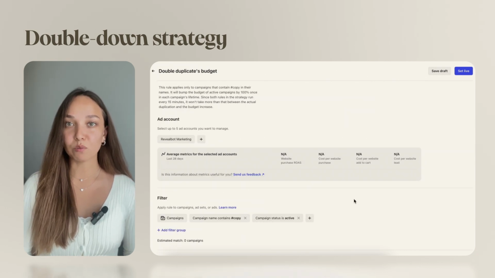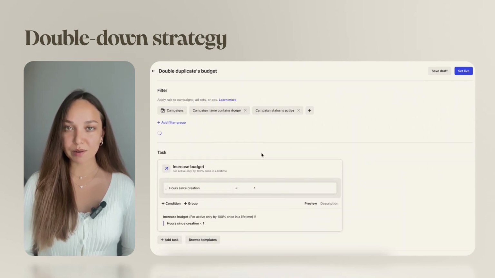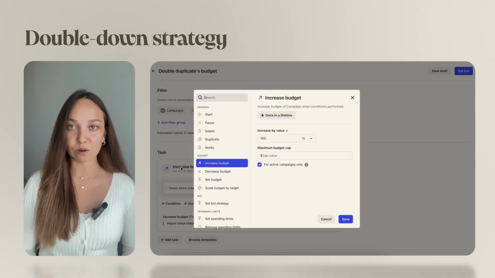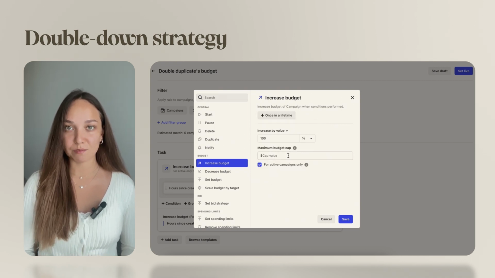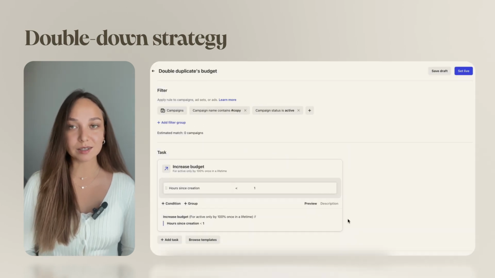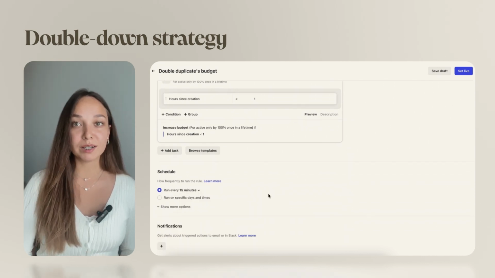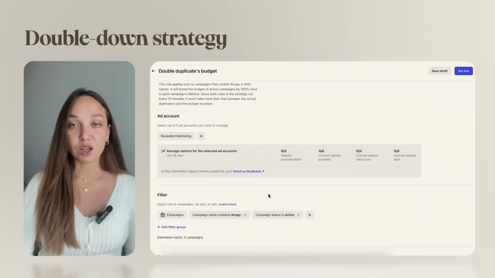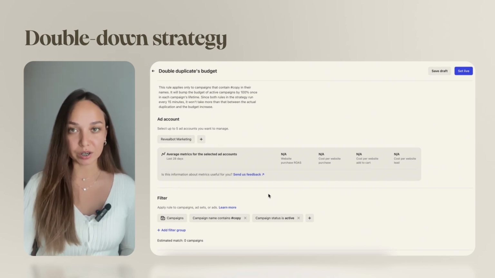The second rule will only apply to campaigns that contain the copy tag in their names. It will increase the budget of active campaigns by 100% if hours since creation is less than 1. The task's frequency is set to once in each campaign's lifetime. It is also possible to set the max budget cap to make sure the campaign does not spend more than you expect. We set the schedule of this rule to every 15 minutes as well, and since both rules in the strategy run every 15 minutes, it won't take more than that between the actual duplication and the budget increase.